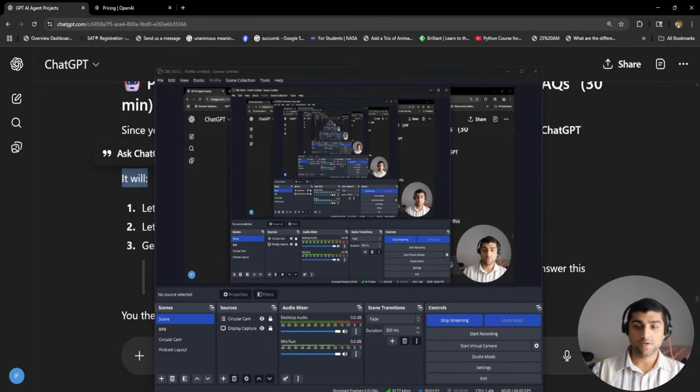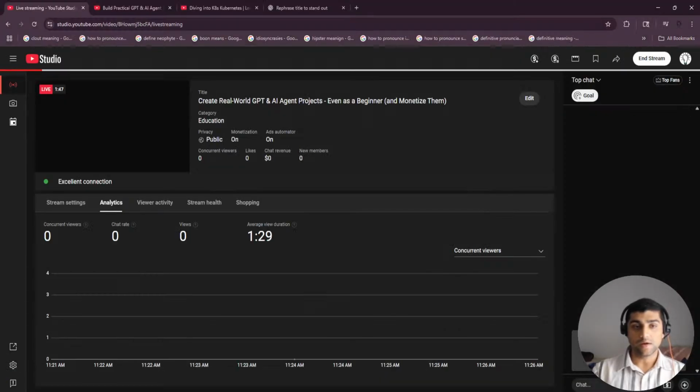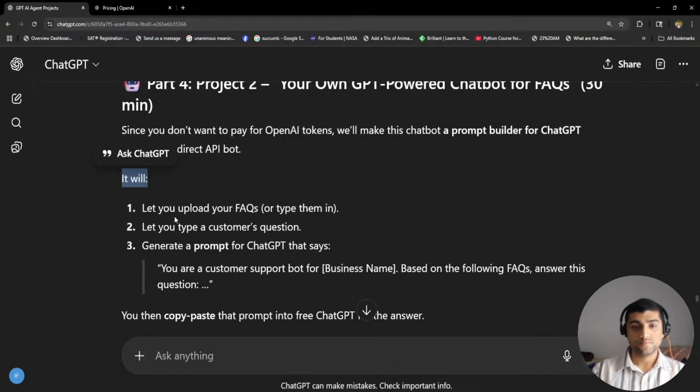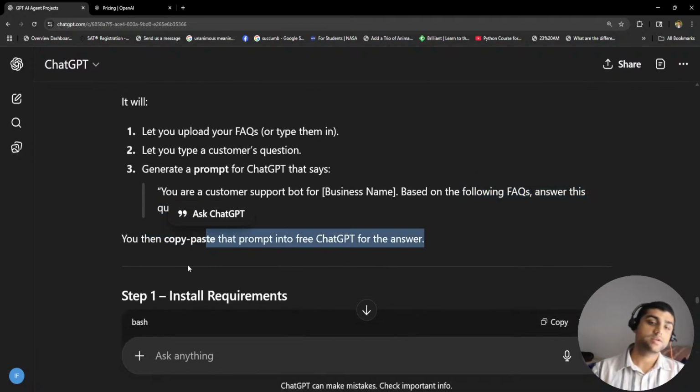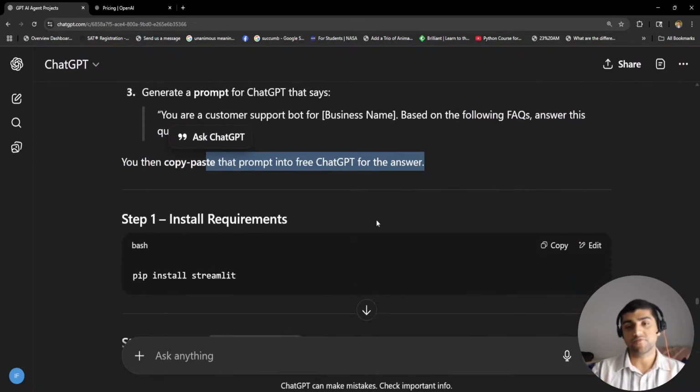First, we'll let you upload your facts or type them in. Then you type a customer's question, and it generates a prompt for ChatGPT that says, you are a customer support bot for this business, based on the following facts, answer this question. Then you copy and paste the prompt into free ChatGPT for the answer.